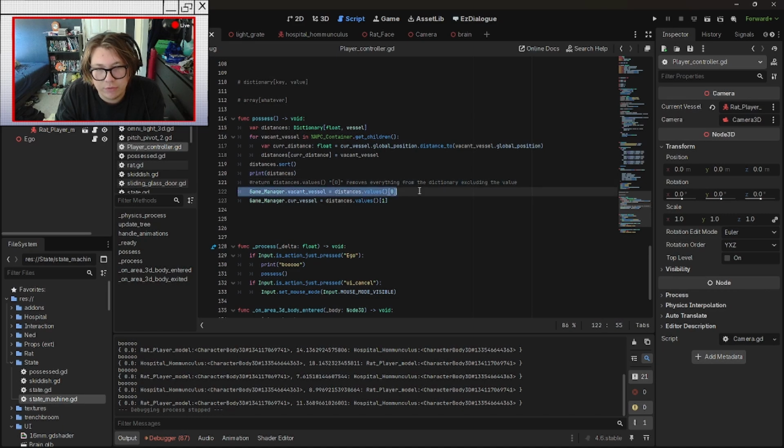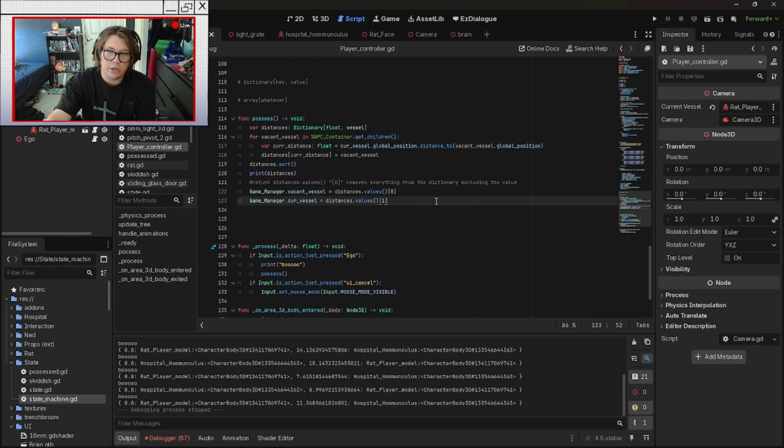Game manager, vacant vessel. So 0 is the first in the array. We want to ignore 0, so we have vacant vessel equals 0. And then 1 is the second in the array, and that goes to the second one. And the reason why we do this is because an array always starts at 0. So if we want our new vessel to be the second closest, because the closest is yourself, that being 0, then you have to move on to the second one.